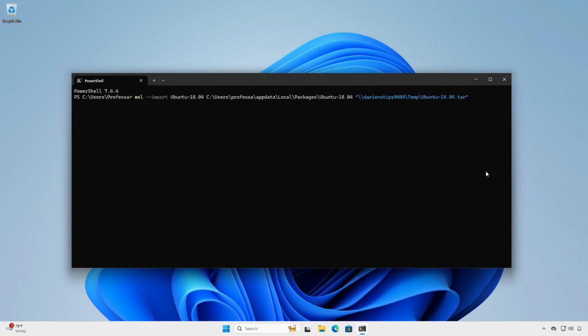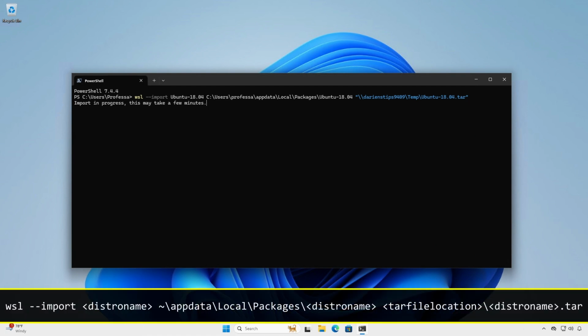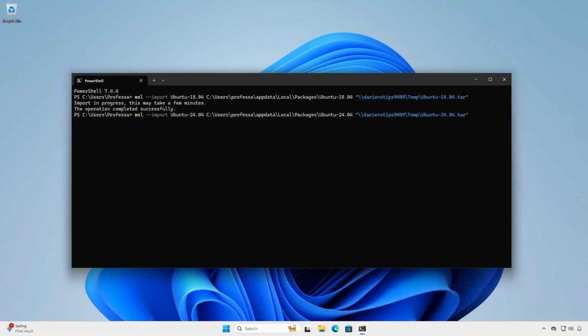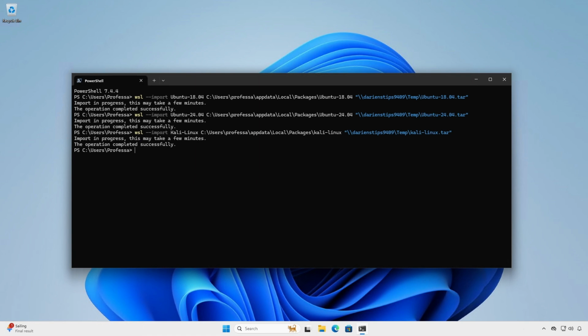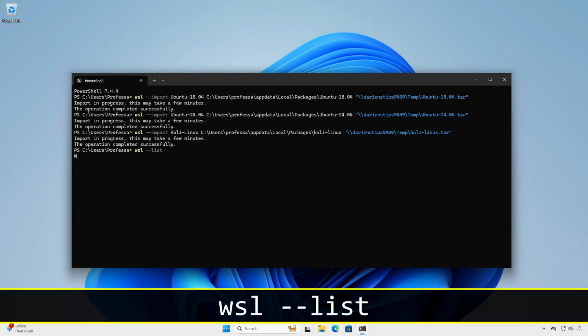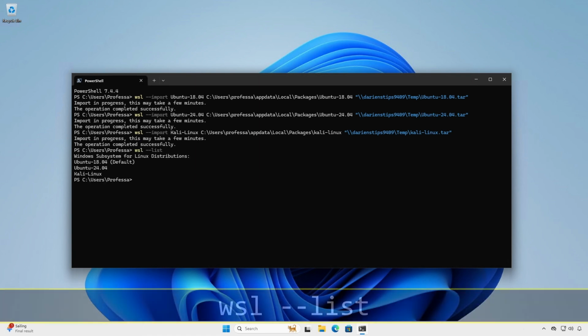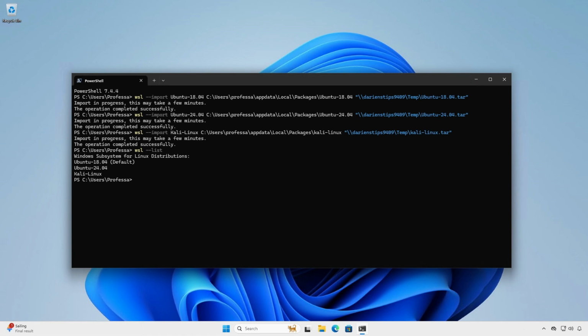Use the WSL --import command. In this example, we are importing from a server via UNC path. Depending on the size of the exported distribution, this might take a couple of minutes. When complete, type WSL --list to verify the distributions did import.